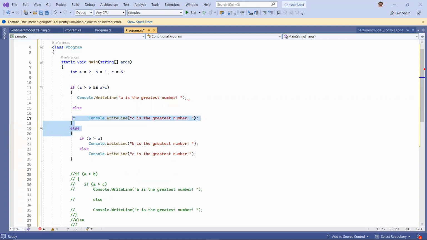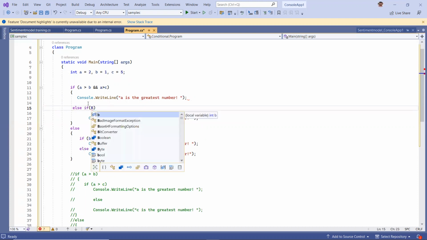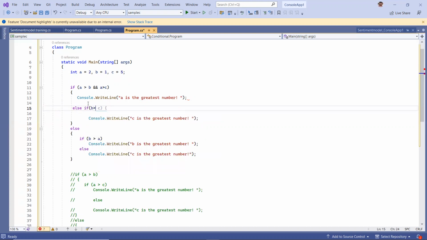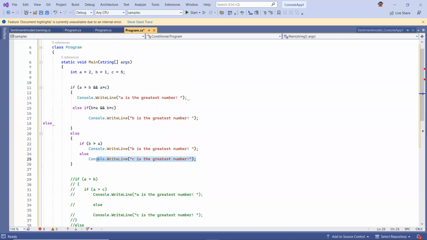And if that is not satisfied, I'm going to compare b greater than a. That means else if b greater than a and b greater than c, then I can say b is the bigger number. Otherwise, I'll say simply c is the greatest number. Got it?